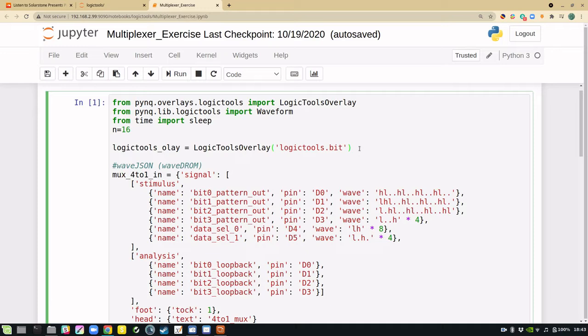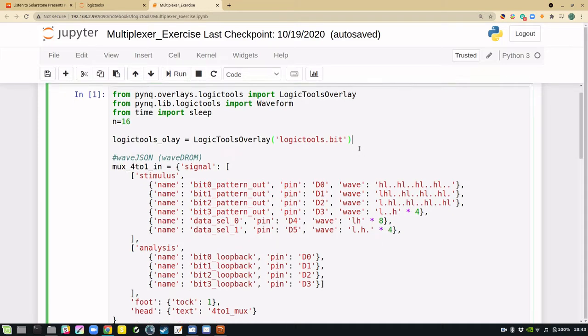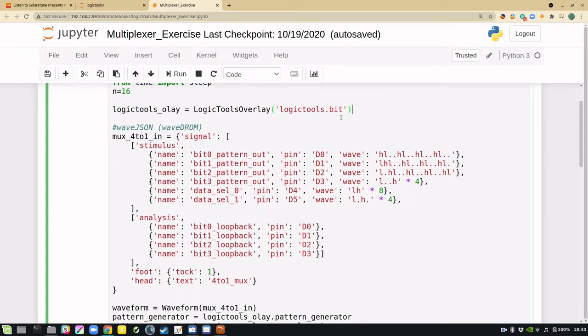Then we import the actual Logic Tools bit file using the Logic Tools overlay class. That's going to set up the processing layer and the programmable logic layer to handle what we're about to do. You can think of this as the step where we actually program some of the firmware in the programmable logic, and then we further program it with our specific tasks below.